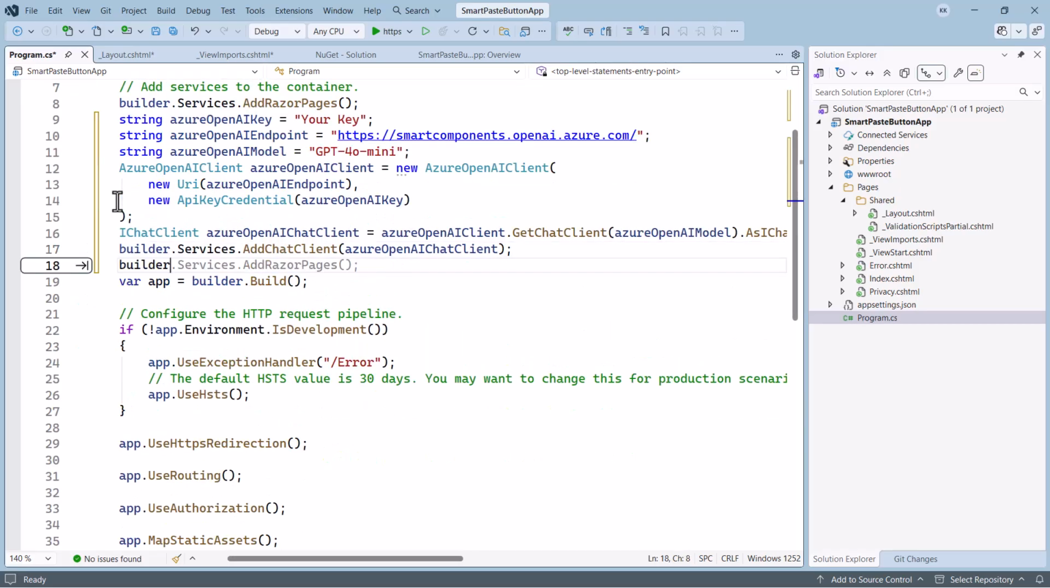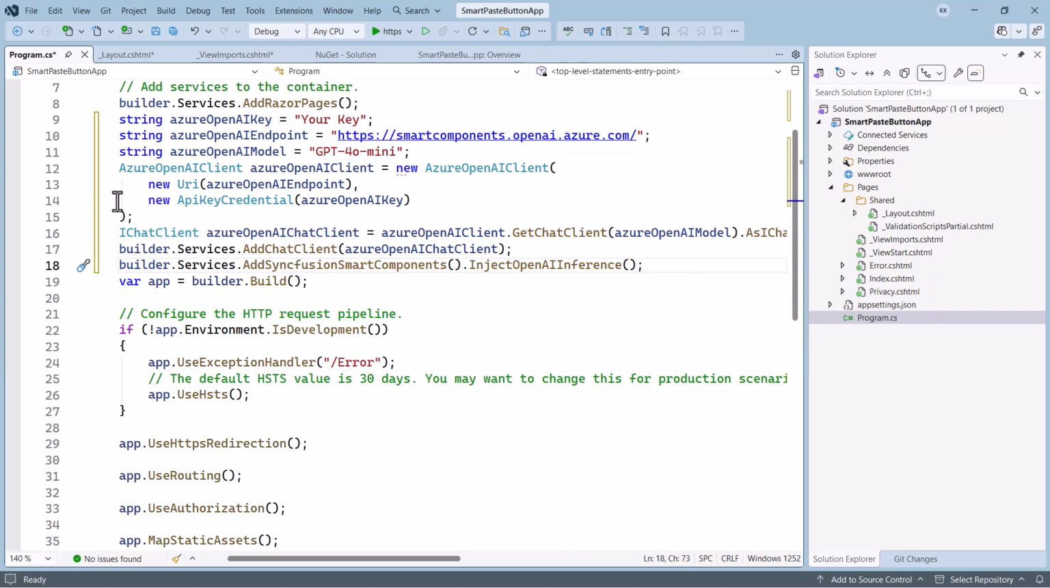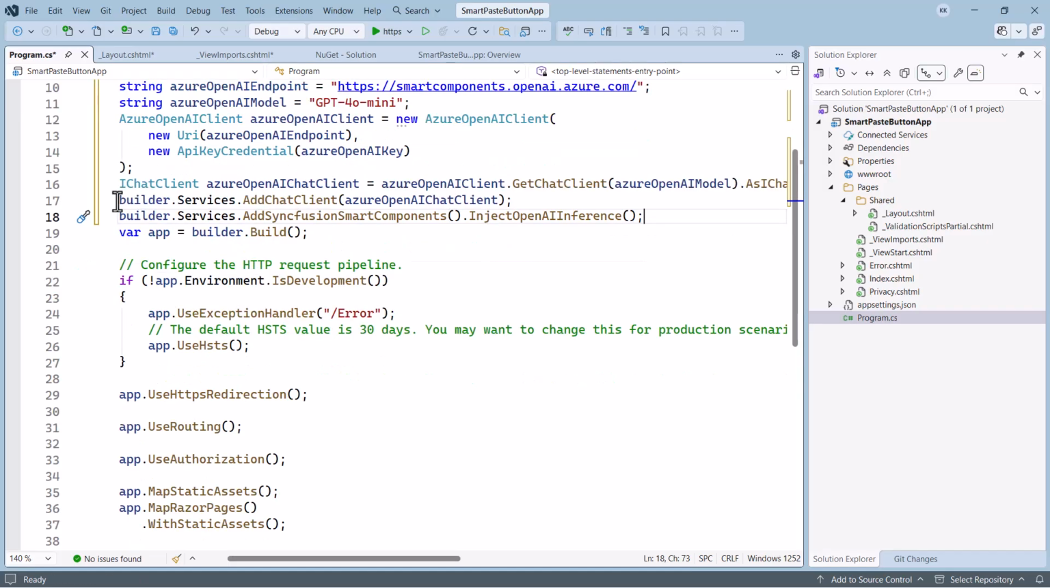Finally, I integrate Azure OpenAI with Syncfusion Smart Components by calling AddSyncfusionSmartComponents and injecting OpenAI inference. I'm connecting the AI inference engine directly to Syncfusion's UI components.